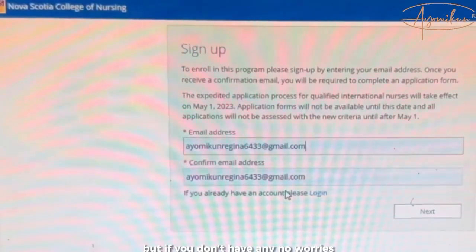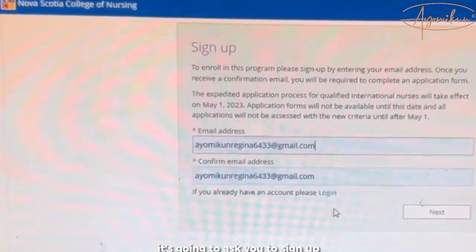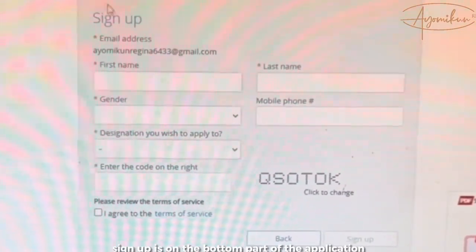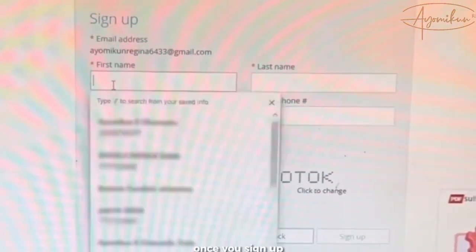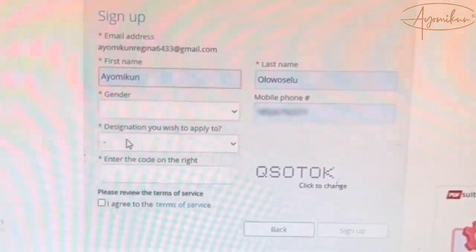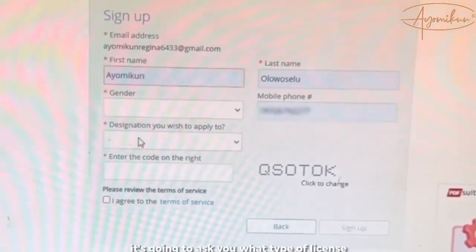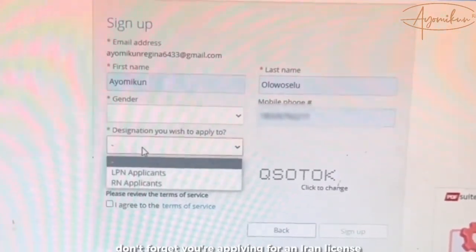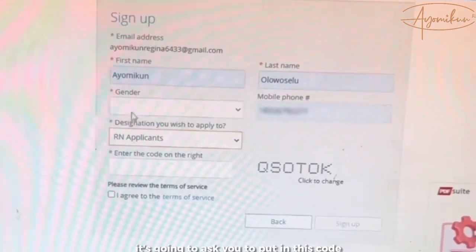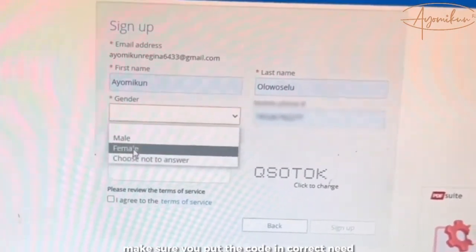But if you don't have any, no worries. It's going to ask you to sign up. Sign up is on the bottom part of the application. Once you sign up, it's going to ask you to put in your name. It's going to ask you what type of license you are applying for. Don't forget you're applying for an RN license. It's going to ask you to put in this code. Make sure you put the code in correctly.